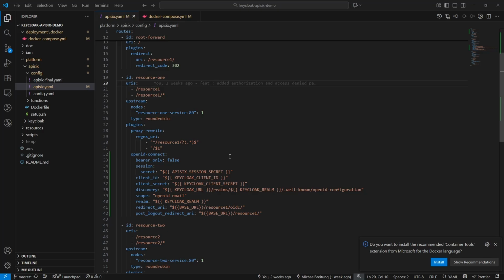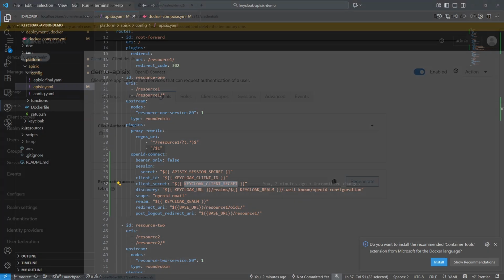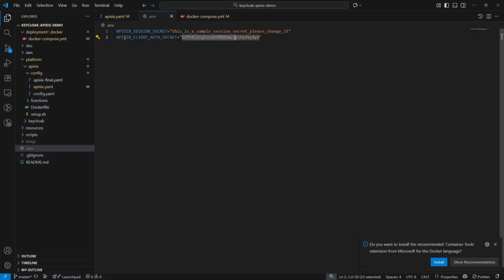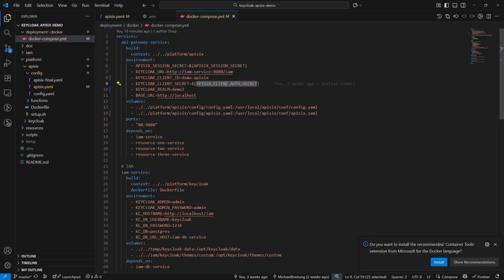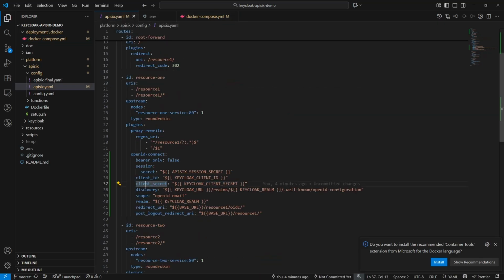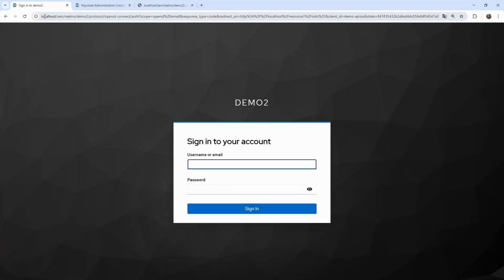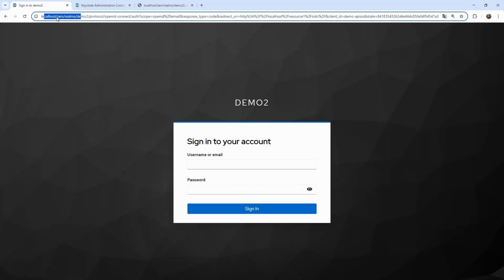Now, before we can test this out, we also need to set this client secret. So let's quickly grab this from Keycloak. Let's go to credentials, just copy it, and then update our environment. I've already defined this variable here. It's basically passed through here in Docker Compose and then used in the plugin configuration here. Let's now save this and have a look. We'll now go to localhost. You see I'm directly forwarded here to /IAM/realms/demo2, where I now have this login screen.